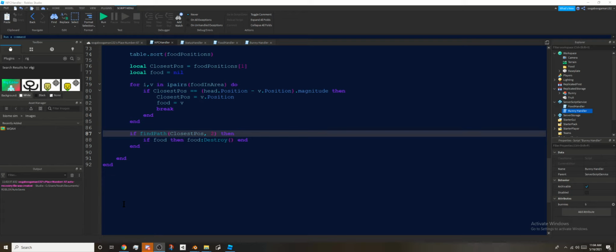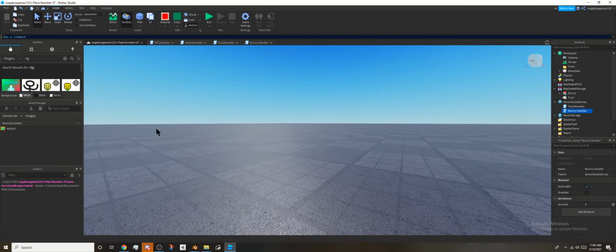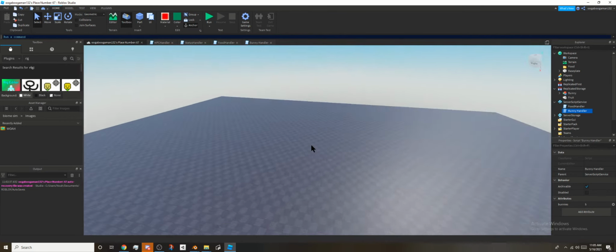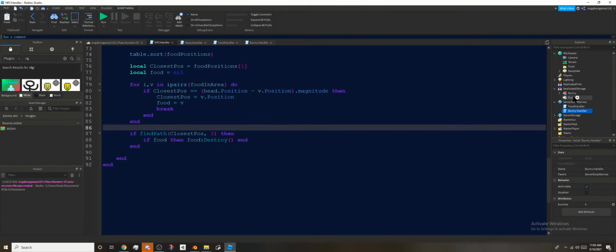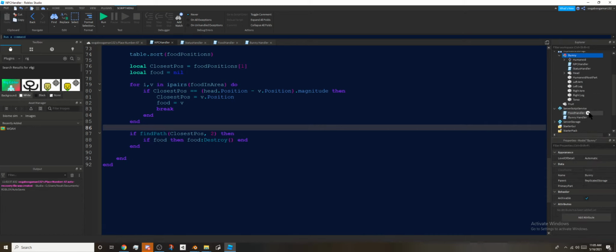And in this episode, I'm just going to be going over what I have done so far and what I will do in the future. So, just an empty base plate. Everything is being done on the server. I have the bunny in replicated storage. I had to give it all its arms and stuff so it would actually function with the humanoid. And it has a status handler and the NPC handler.